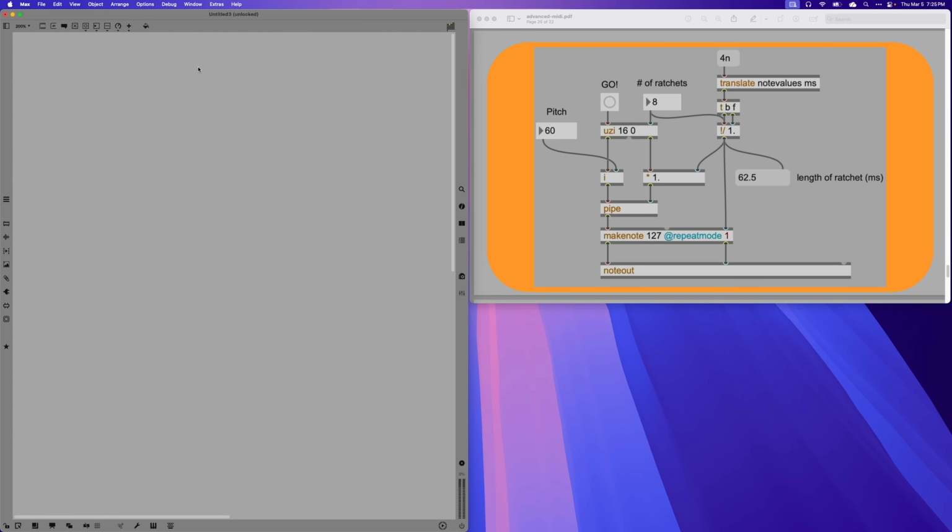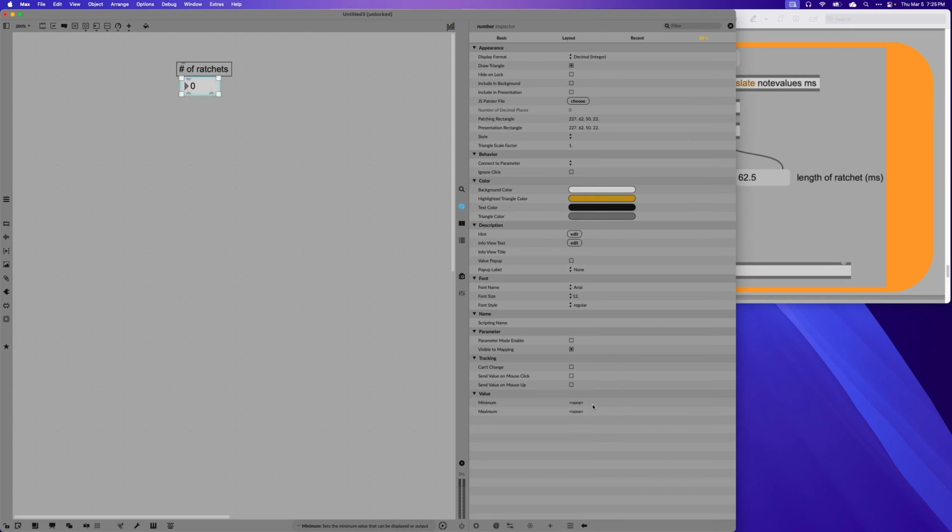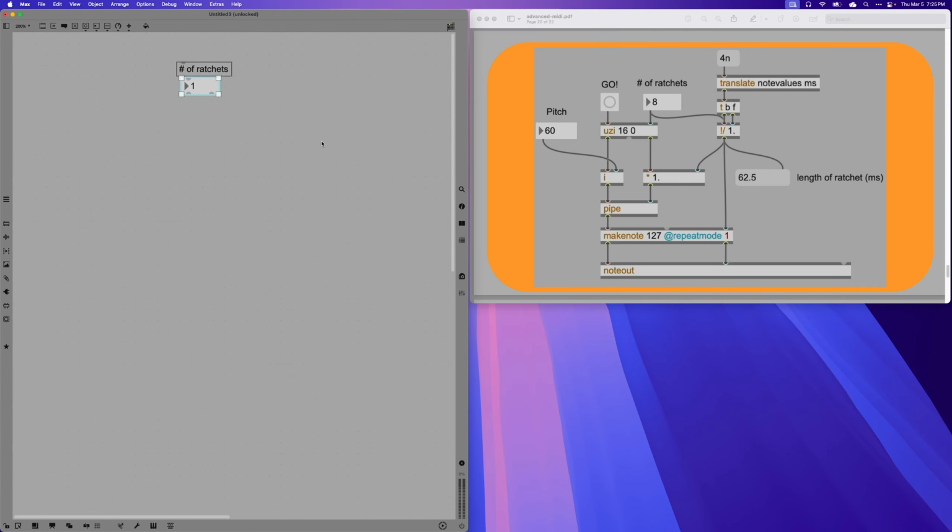So first we need an integer box that's going to represent the number of ratchets. And 1 is going to be equivalent to no ratcheting. And maybe I'll just set a maximum of 8 for this, but you could do more if you wanted to.